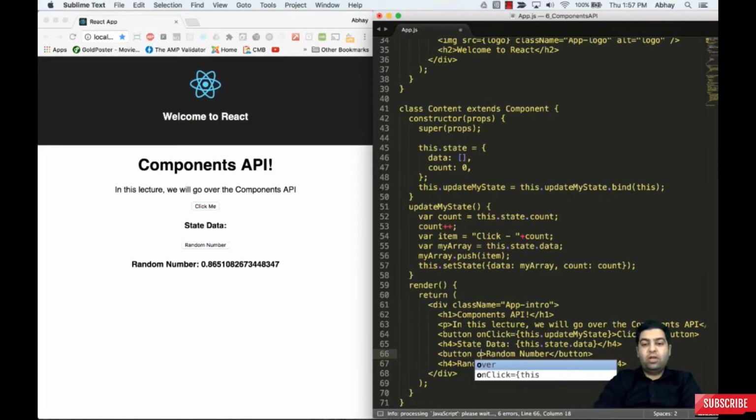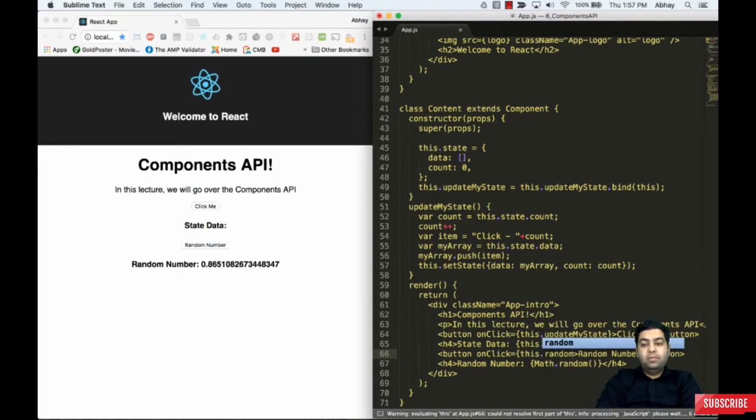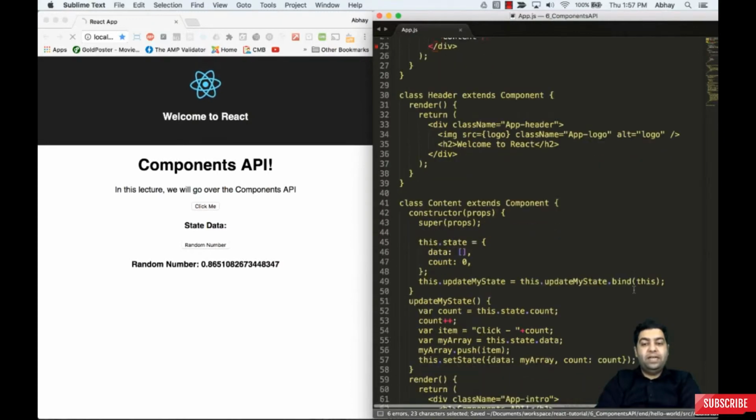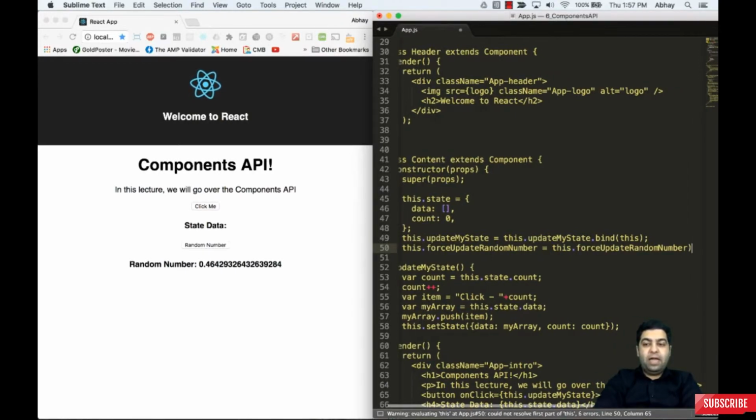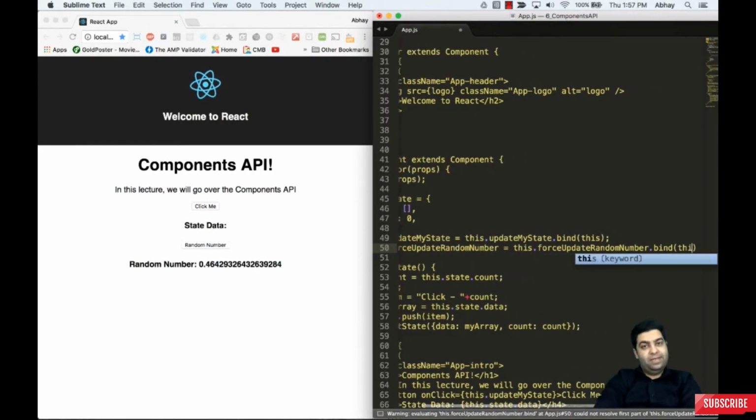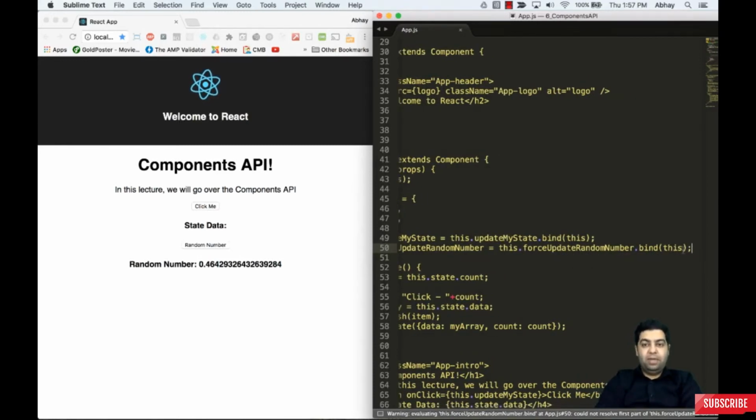So just like we had an onClick in the previous example, let's do an onClick, and instead of this.update, let's say this.forceUpdateRandomNumber. I just want it to be very explanatory. And now that we have done that, let's copy this, and of course let's go to our constructor to bind it just the way we binded the update. So this.forceUpdateRandomNumber equals this.forceUpdateRandomNumber.bind(this). So that's the second step done.